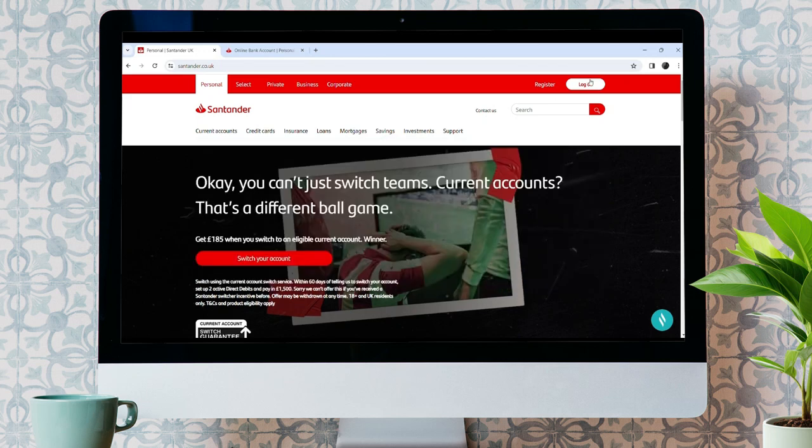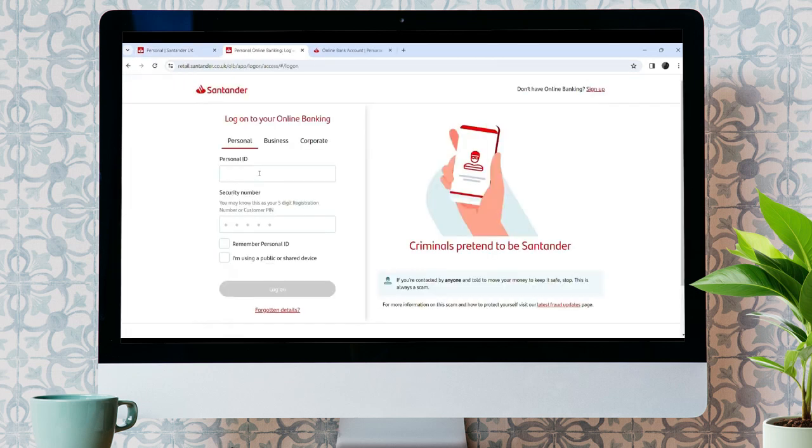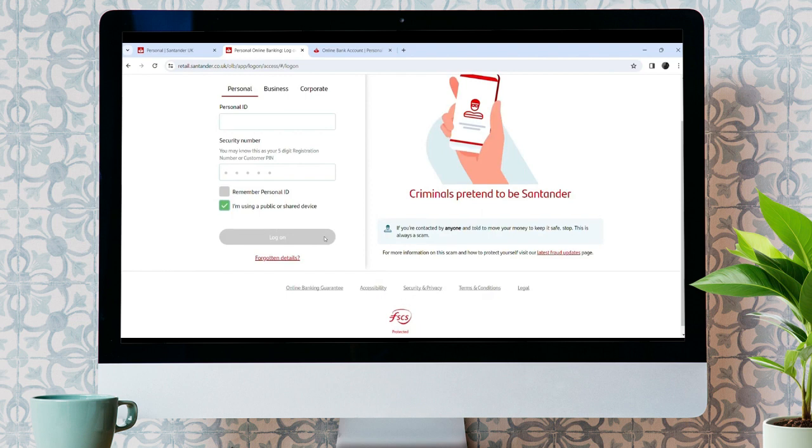You need to type in your personal ID and instead of a password, you need to type the security key. If you are using your personal computer, just click on Remember Personal ID, or if you are using a public computer, just click on I'm using a public or shared device, and then click on the Log On button. You will be able to log into your Sendo mobile banking. In case you just forgot your password, just click on Forgotten Detail. From here, you'll be able to recover your password.